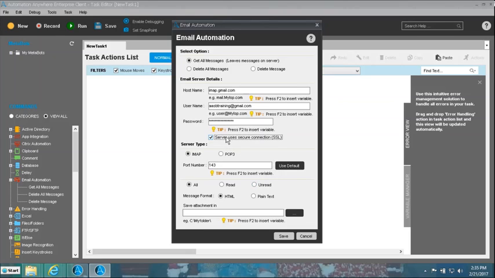Gmail uses a secure connection, so I have to check mark this box. Server type is IMAP, so you can have IMAP for reading mails or POP3 for that reason. Port number is 993, that's the port you want to use. You can choose to pick up all the mails. You can choose to pick up only those mails which have been read. You can choose to pick up those mails which have not been read. So we can specify which mails you want to read.